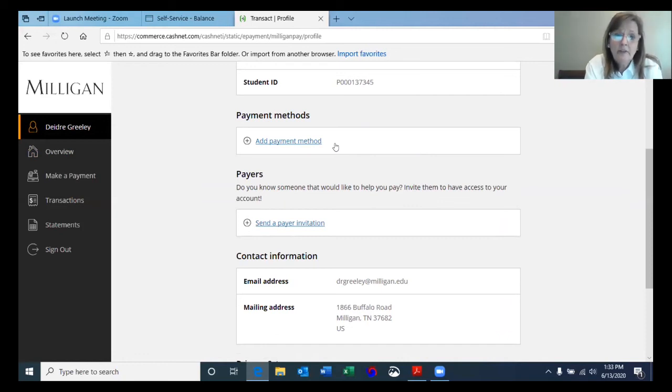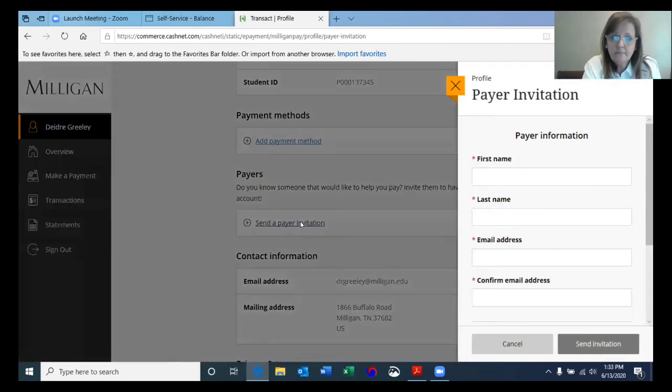Now, this is very important information here. If a parent or guardian or someone is paying your tuition, or even if they're just making payments, giving you a graduation present, you can send a payer invitation here. You enter their information, put their email address, confirm, and then send an invitation.